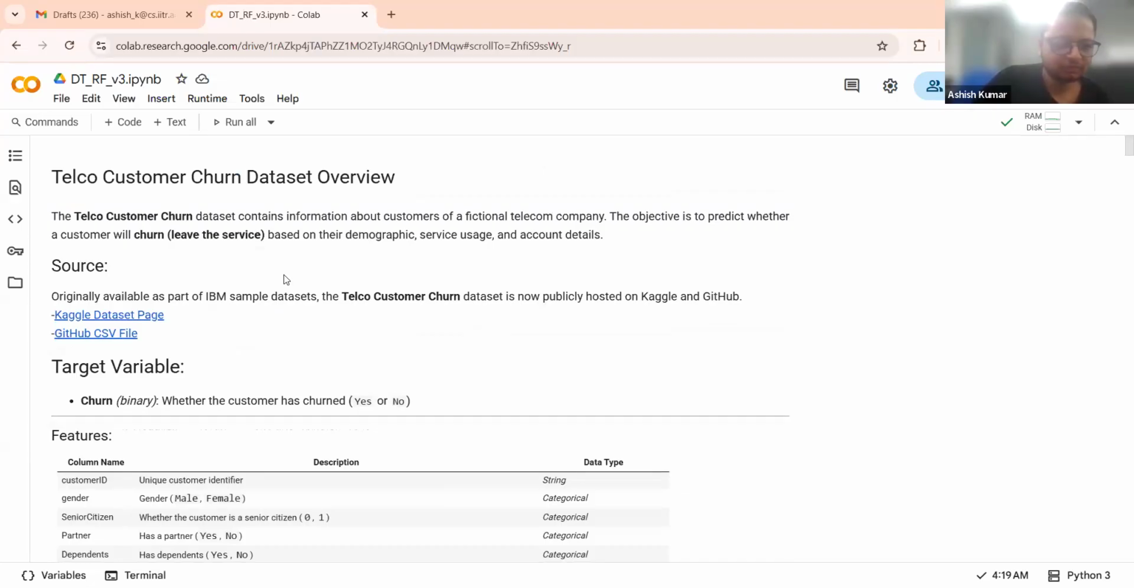Good morning, everyone. So we begin with the Colab notebook. I hope everyone has access to the notebook and the dataset. So we are working today on a telco customer churn dataset.